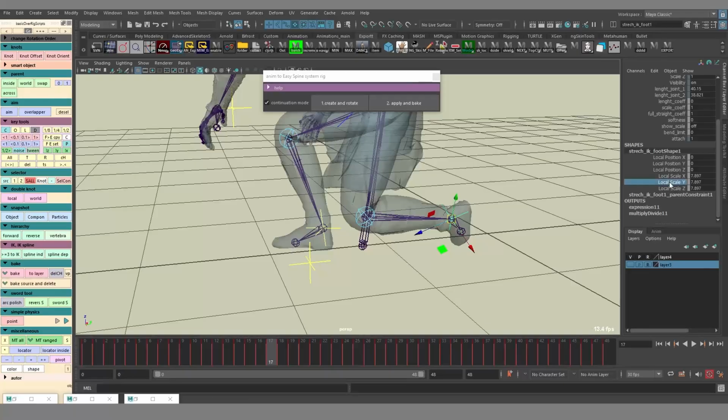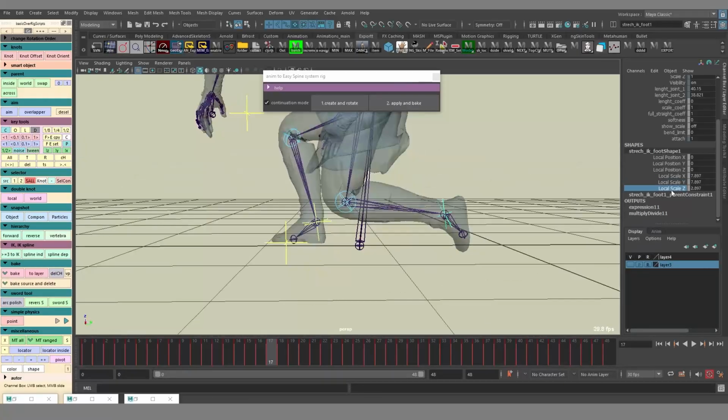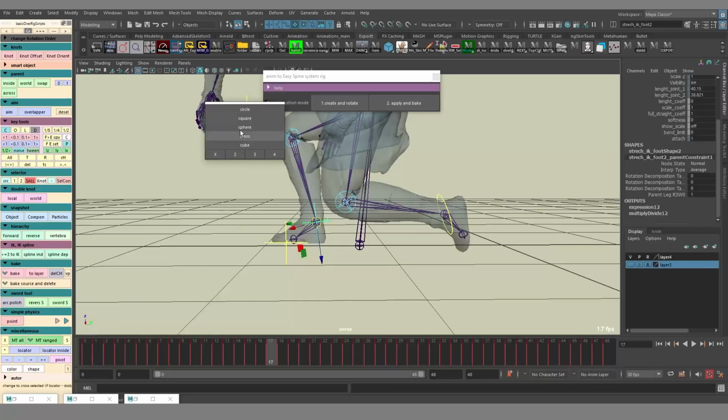So imagine maybe I changed the scale of my locator, maybe I changed local scale Z. If I now change the shape to, let's say, circle or something like that, you see this circle is going to be rotated relative to the local axis of the locator as it was before. Unfortunately, the small downside is that some shapes do that and some shapes actually don't.